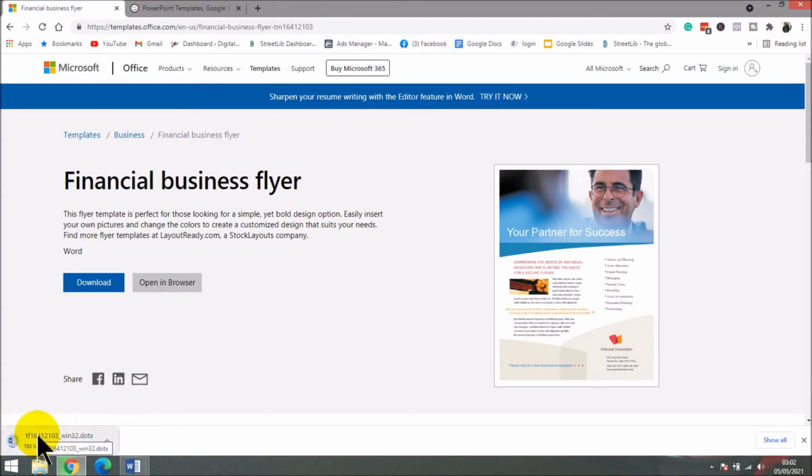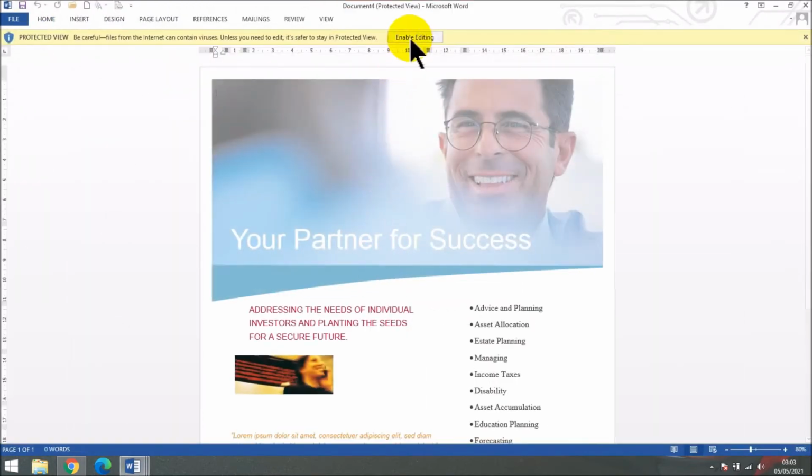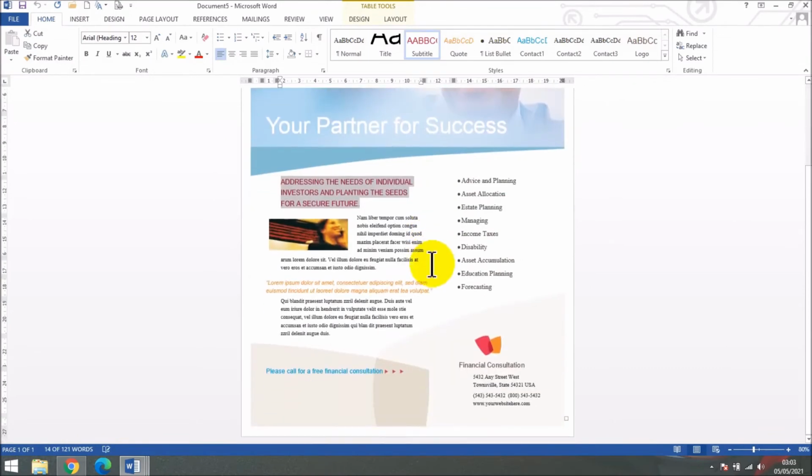Downloading. Once it's downloaded, you launch. The same thing, enable editing. With this now, this can be your flyer, not too advanced. Microsoft Word is not specifically meant for flyers, but at least you can create something that is printable and shareable.